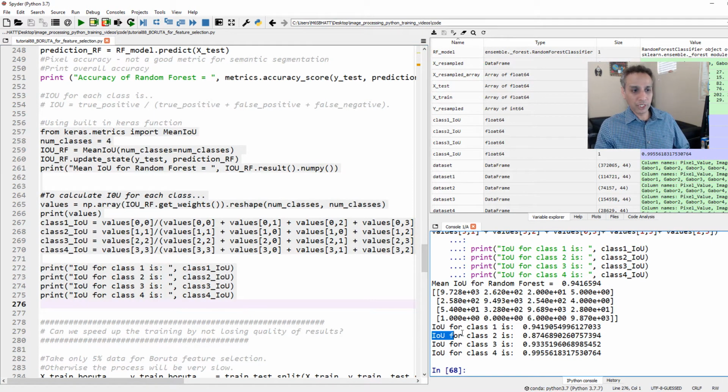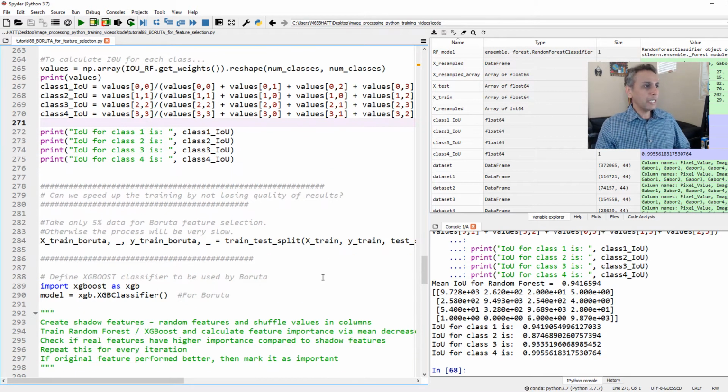Remember the intersection over union for class 2 without balancing, we got 76% for class 2. By balancing the data, by balancing these classes, we actually got 87.4, much better improvement. So if you haven't watched my video on this imbalanced data, here is a quick summary, why it is very important, okay? So now, can we speed up the training by not losing quality of results?